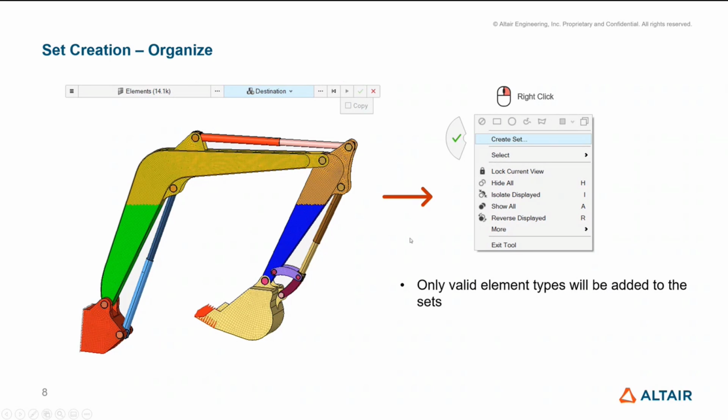And with both of these, we're also only adding valid entity types to the set. So certain sets, like in LS-DYNA, it's a shell element set. So if you selected solid elements, we exclude those from the set, and we won't add those to the set. So we added some intelligence there.